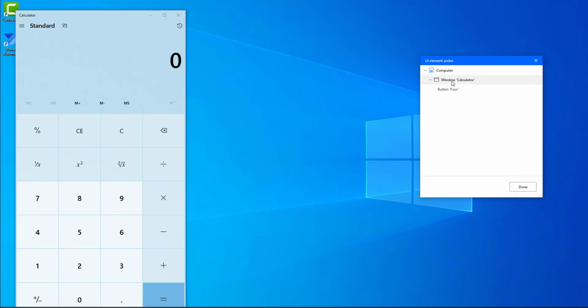Now you can see I got the windows for the desktop applications, right? At the same time, you can see the element over here, UI element as button 4. At the same time, I'm going to use one more button. I'm going to capture one more UI element by using control and left click from my mouse, right? At the same time, for the 6, I'm going to do it by using control plus left click from my mouse, and then I'm going to click on done.